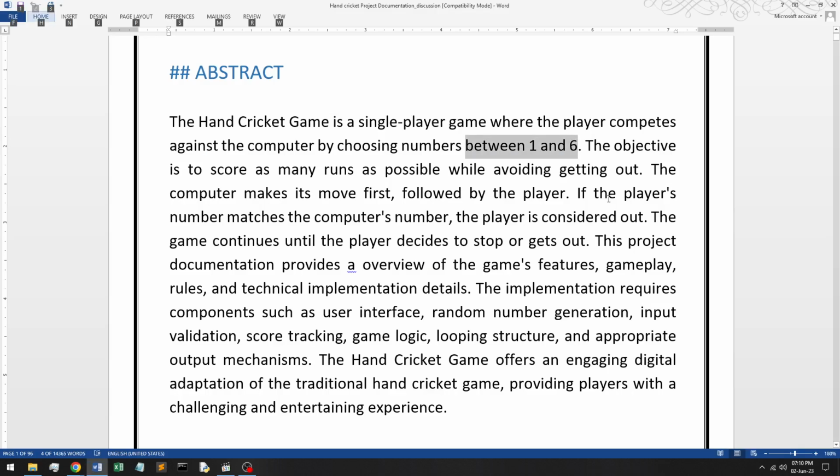So this game is played against a computer, and the aim of this project is to score as many runs as possible while avoiding getting out. The computer makes its move first. So first the computer will choose a number, and then we have to choose our own number. If both of the numbers match, like a bowling, first we have to get bowling from the computer and batting from the user, in a similar way.